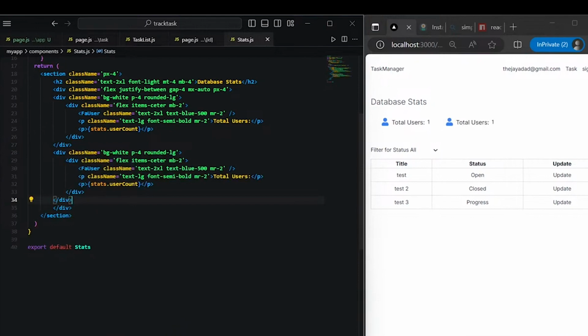And let's change this from total users. Well, first let's change the FA user to task. And we'll change it from total users to total task.